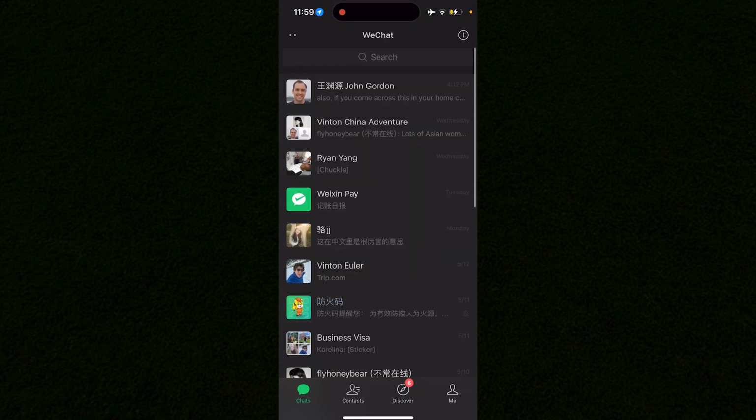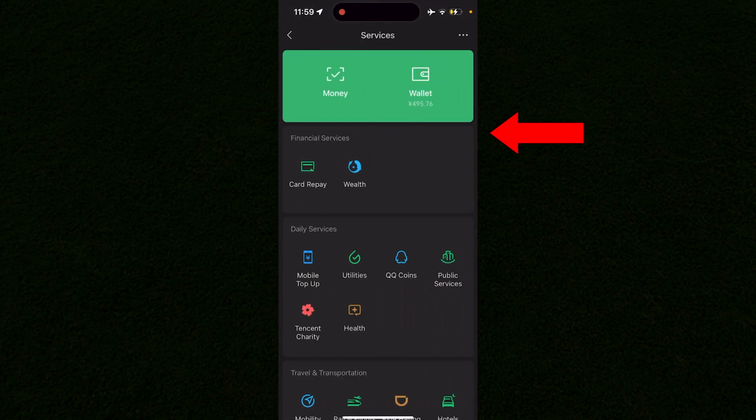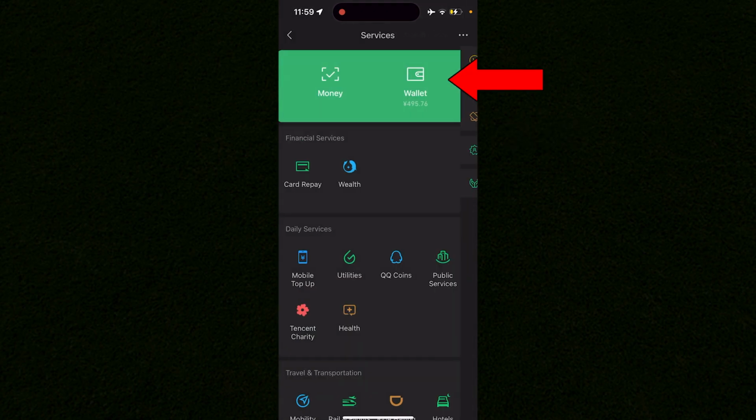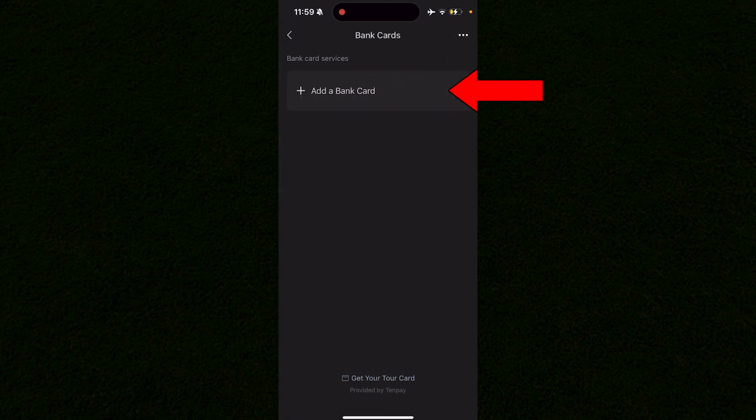But once you are on the WeChat app, in the bottom right hand corner, you want to click on the Me option. Doing that, you just want to go to the Services option right here. Then you want to click on the Wallet feature in the top right hand corner. Once you're on this page, all you have to do is click on Bank Cards, and then click on the Add a Bank Card option.